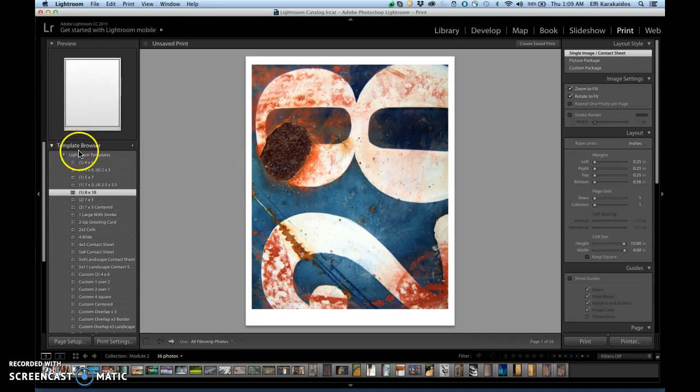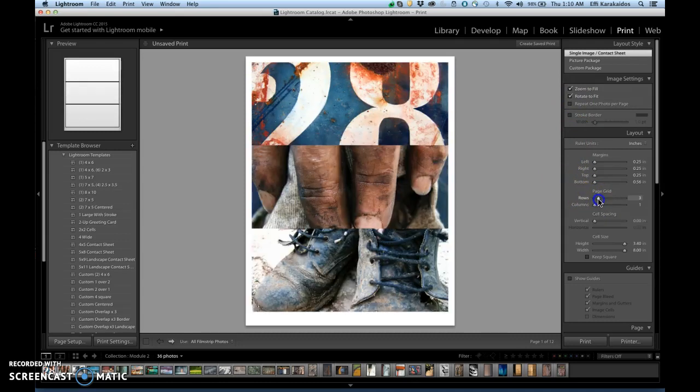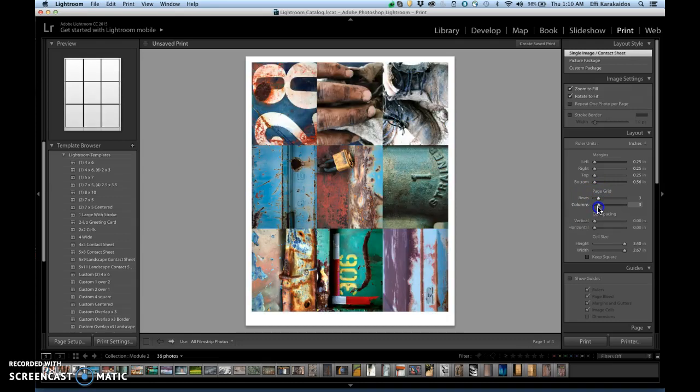So to all be on the same page, if you go to your template browser, Lightroom templates, and maybe pick the 8x10, or up here on the right panel layout style, if you choose single image contact sheets, that's where we want to be. A couple of items are checked here: zoom to fill and rotate to fit. I'm going to ask that you uncheck those, but first I'm going to choose the number of rows and columns so that you'll see why I'll be asking that.